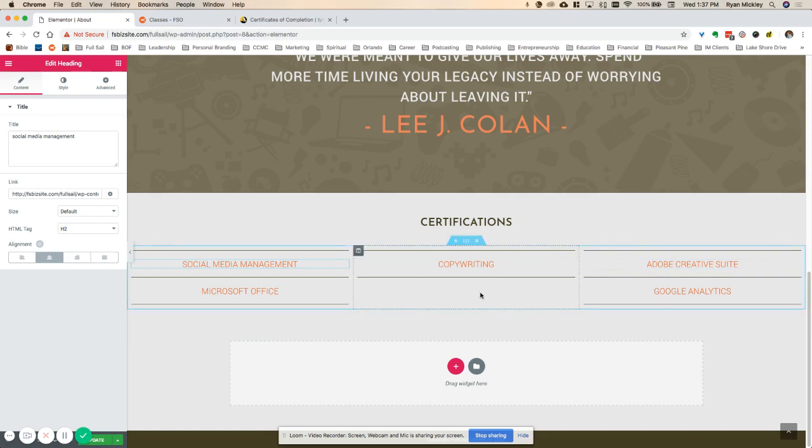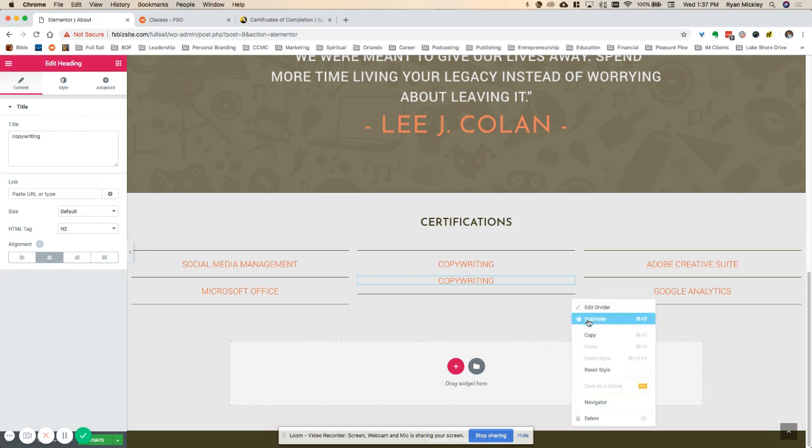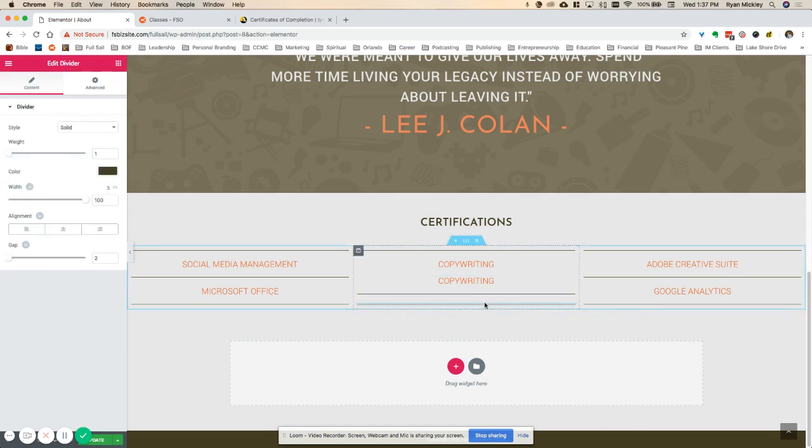You can always duplicate an entire section by doing the same process. You can mouse over a particular section, right click on the edit, and then you can select duplicate from the edit menu. And here you can see that now copywriting has been duplicated. You can also duplicate a line by doing the same process. Hover over, click the edit option by right clicking, and then duplicate. So now I got another line.